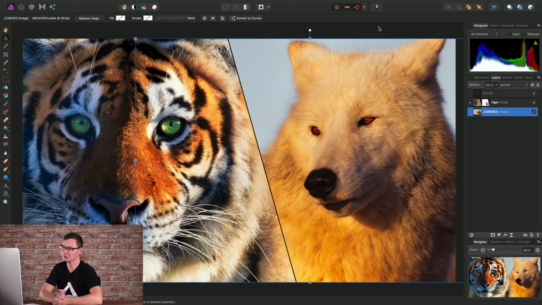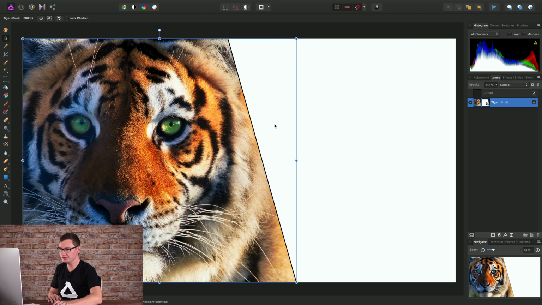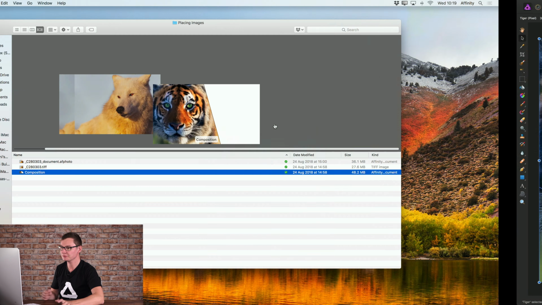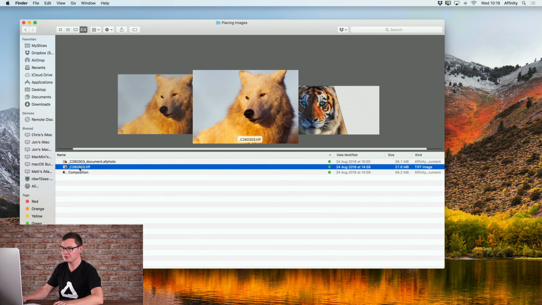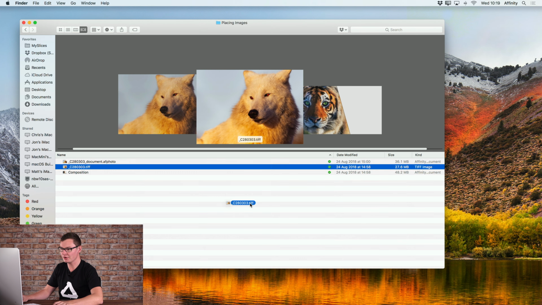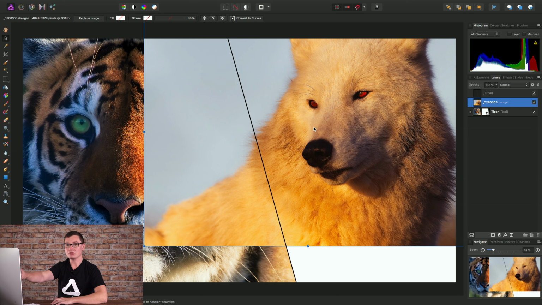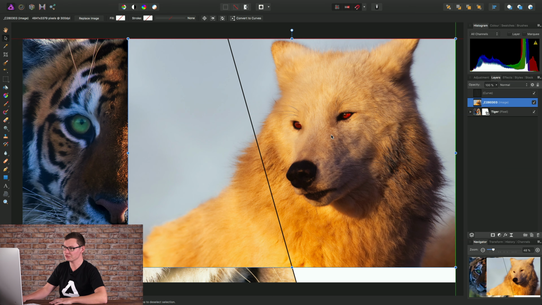That's using File Place, but we can also use Drag Drop, which is perhaps more intuitive. So I'll just delete the image, and then this time I'll Command Tab out to Finder. If you're on Windows, you would Alt Tab out to Explorer. Then I'll find the TIFF file here, then just click drag, Command Tab back into Affinity Photo, and just release the mouse over the document to place the image.